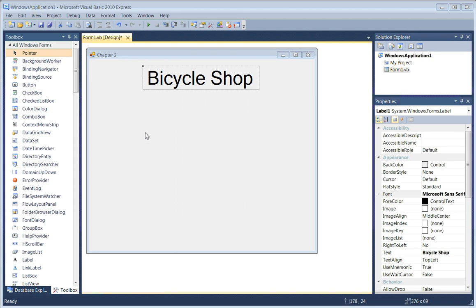Welcome. We're going to take a look at a few more controls today from Chapter 2, and we're going to do that with this little bicycle shop program where maybe it's an online order form where we're going to order a bicycle, choose a color, then choose some options, and we're going to take a look at some of the controls that can help us do that.